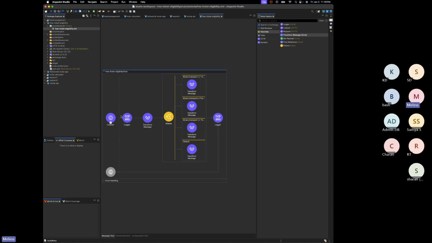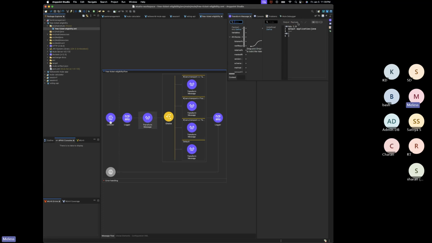Okay, MLS. So I just added the logger to log the transport and age variables, and then I've added this transformer. You can see I have got two variables, transport and age. Payload is not required, so you can delete the payload one. Okay, I didn't use that. There is one delete option also, to delete unnecessary ones. Okay, I'll check that, and then the next one is using the choice router.